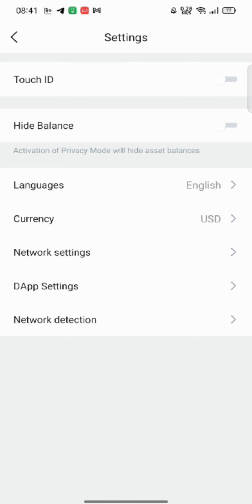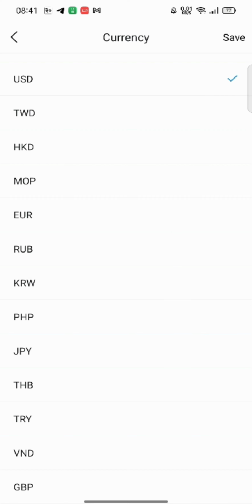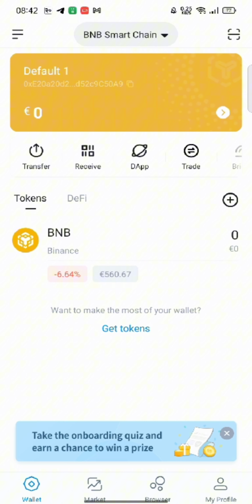You will end up on the settings page of your ImToken account. Click on Currency option. Choose the currency you prefer and tap on it. After you're done choosing your currency, click on Save. This is how you can change your currency on ImToken application quickly and easily just in few steps.